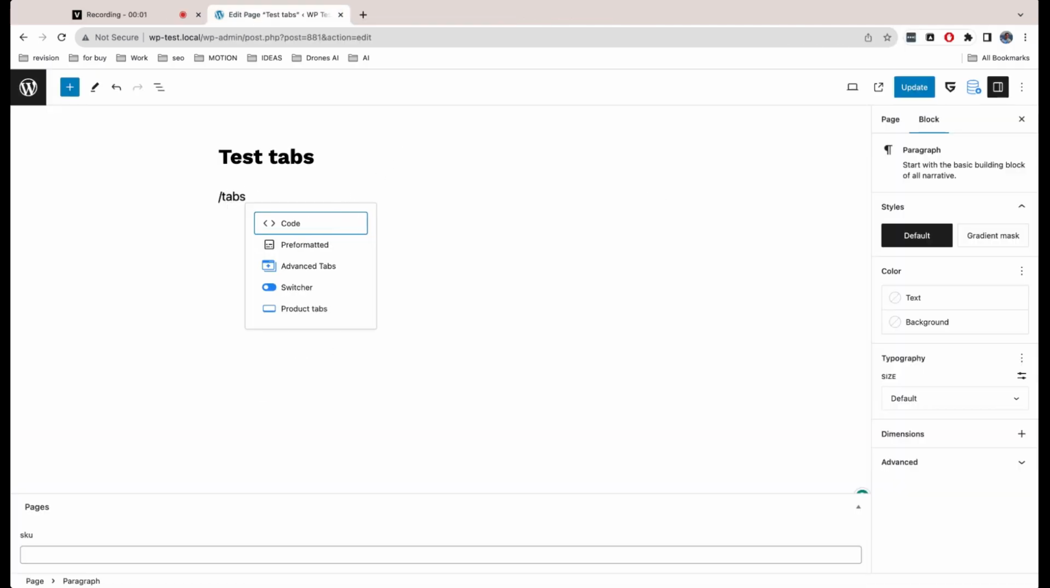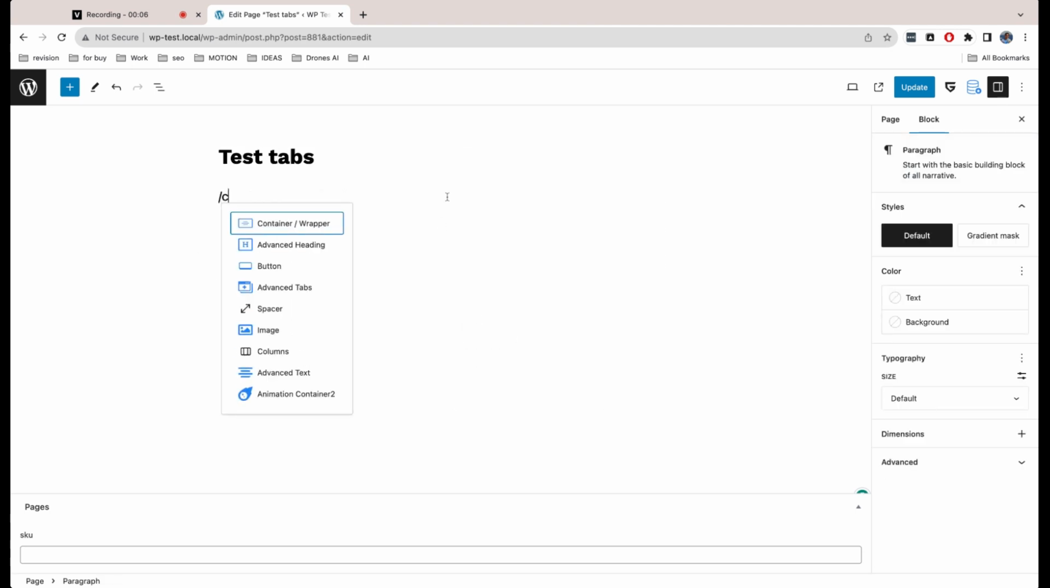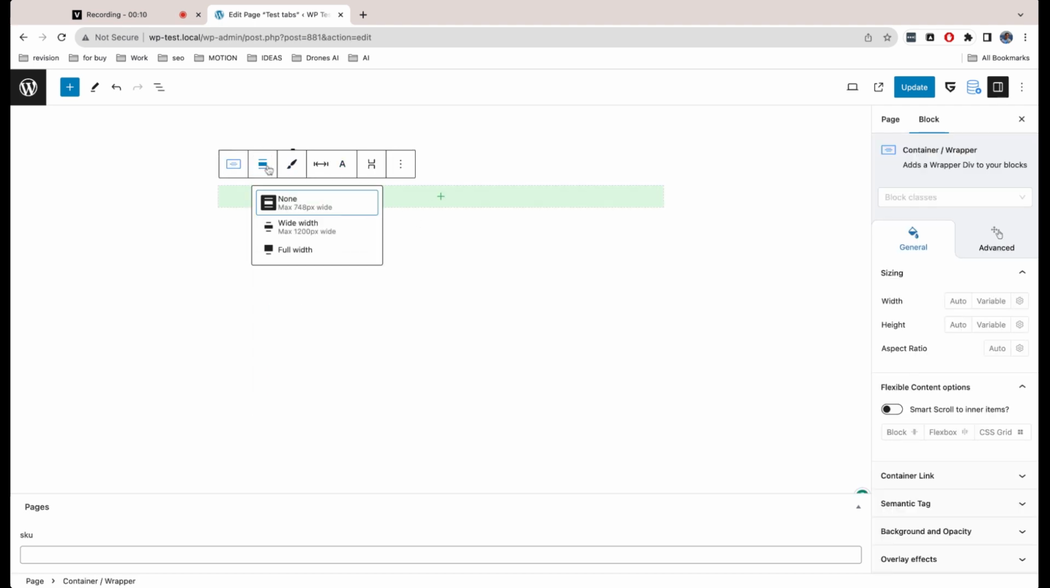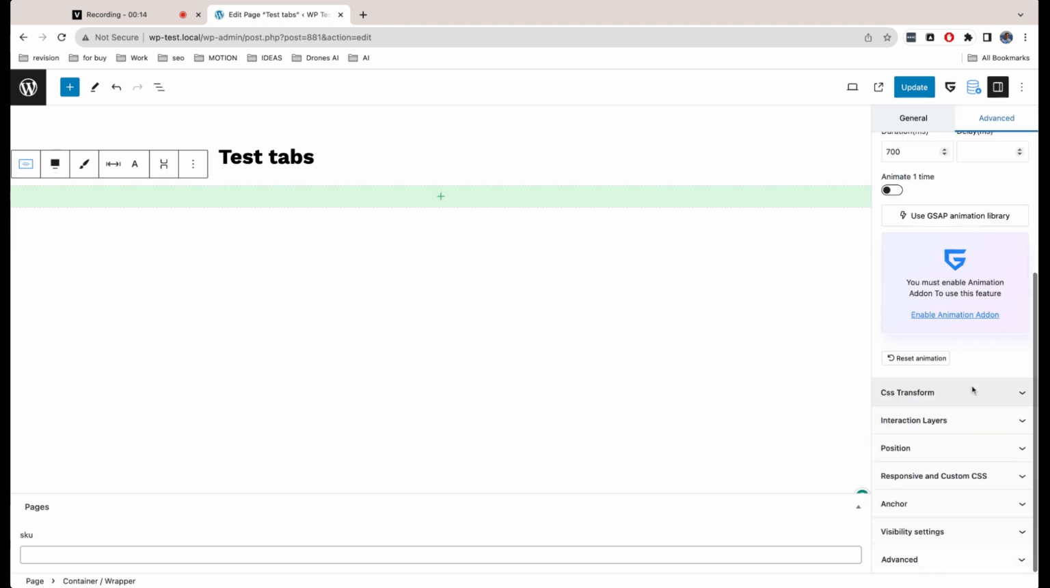Let's make another example, and this time we will make custom tabs. The Greenshift plugin has a tabs block, but we will make a custom one with interaction panels. The good thing about custom tabs is that you can make tabs from any block, and the content can be in any place.